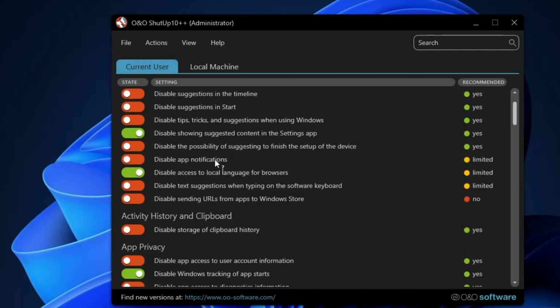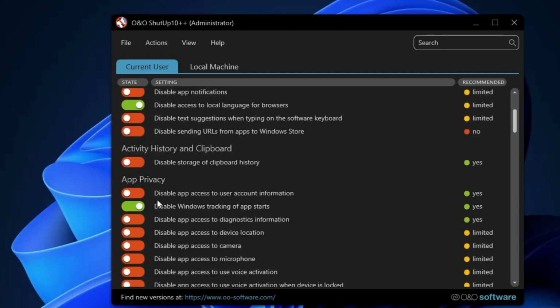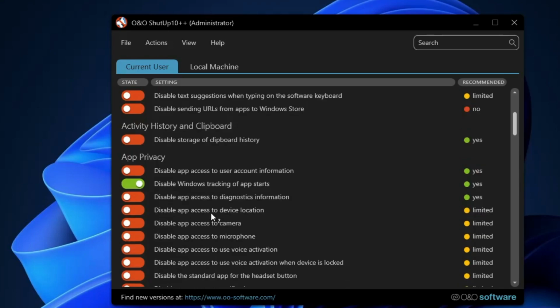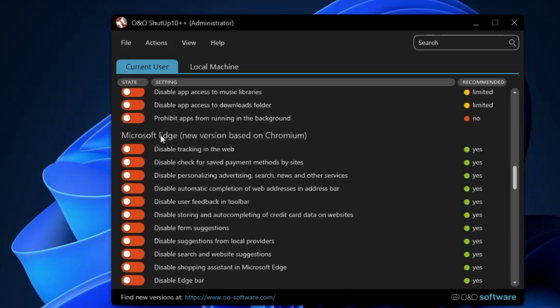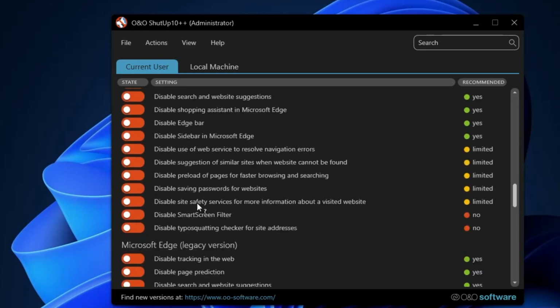Similarly, you can look here: disable app notifications. You can check the app privacy, and whichever app privacy settings you want to disable, you can disable from here. Apart from that, you can also manage Microsoft Edge. Whatever you want to disable in Microsoft Edge, you can disable from here.